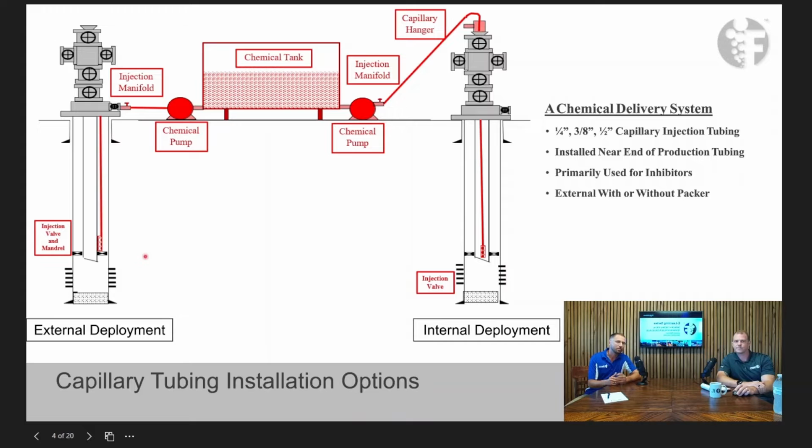Okay. On this one. And then the other one, the internal, is obviously internal, and that's just either above the packer. Some people will go like 10 feet out of the packer. Okay, like out of the end of tubing.